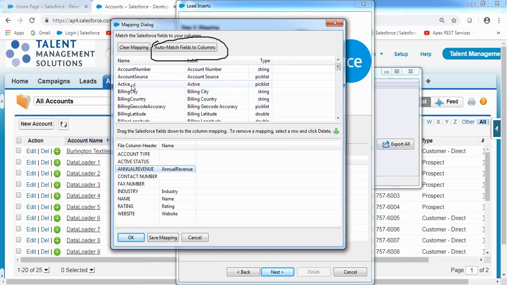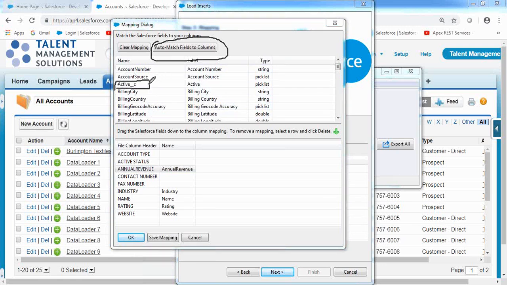Now you will have that active status here. The Active column is available, Active__c. Whenever you want to map on your own, select that column and then just drag and drop it into your place over here. Drag and drop where exactly you want to map. That means the active status column value I would like to store inside my Active__c field.